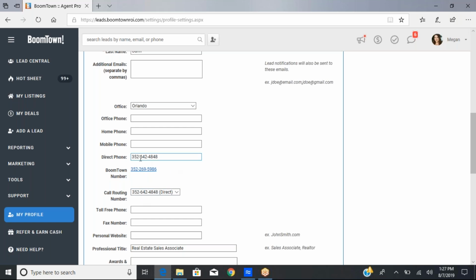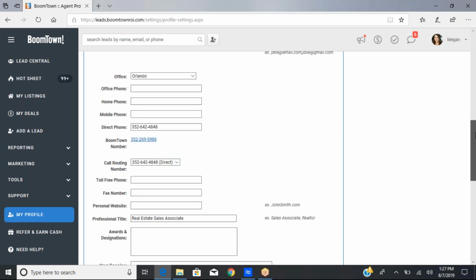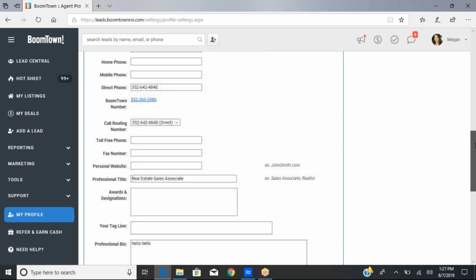Before I put my real phone number on here, I got spam messages, and now that I have a BoomTown number, it clears out the spam. Also, I don't have my personal phone number blasted everywhere. So that's a really cool thing if you want more privacy within your website.